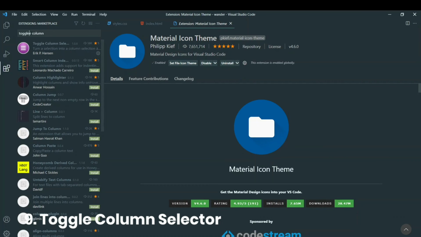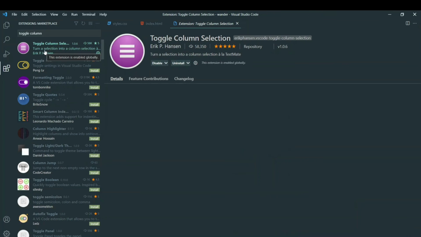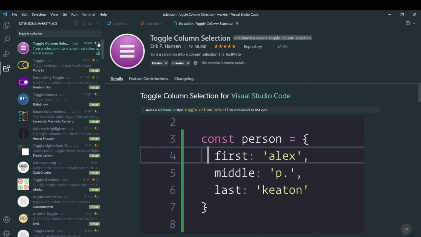Yeah, one extra E, but yeah, okay. Toggle column selector with 58K downloads and 5 stars.